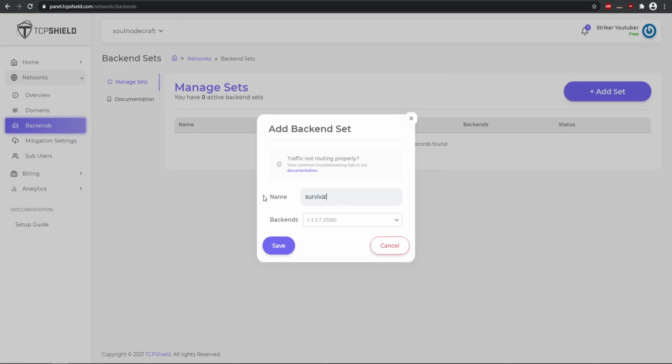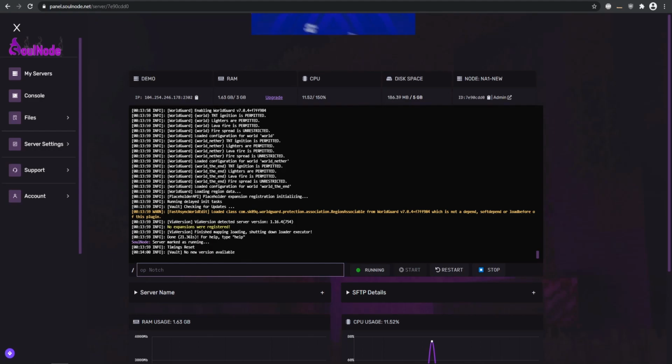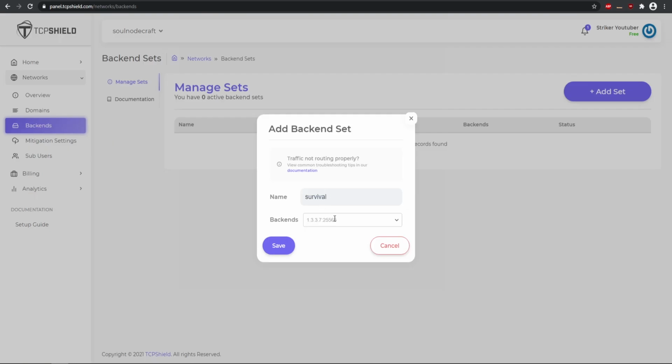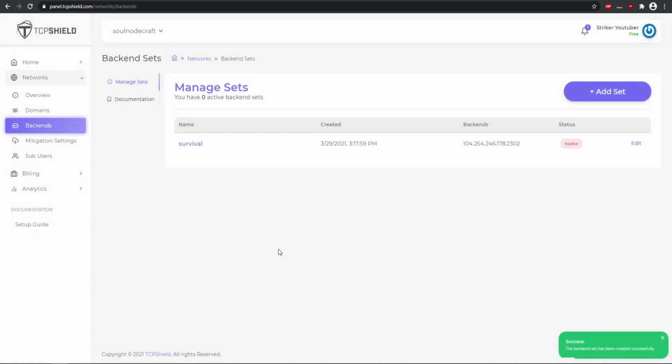All right. So I need to get the IP of the server that I want protected. In my case, it is just going to be my demo server right here. So I'm going to copy that IP address and just paste it in just like so. And then you can add multiple in here as well, as I mentioned, but we're going to be saving that set. So now we have our survival server. Here is the IP address and that looks great.